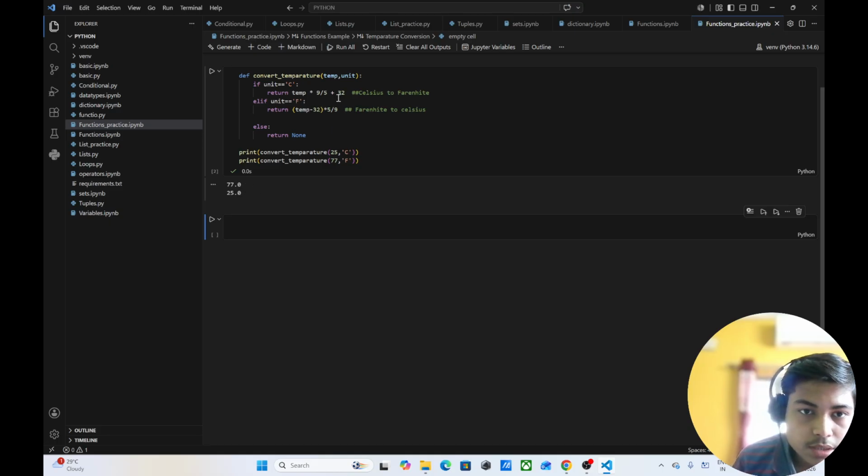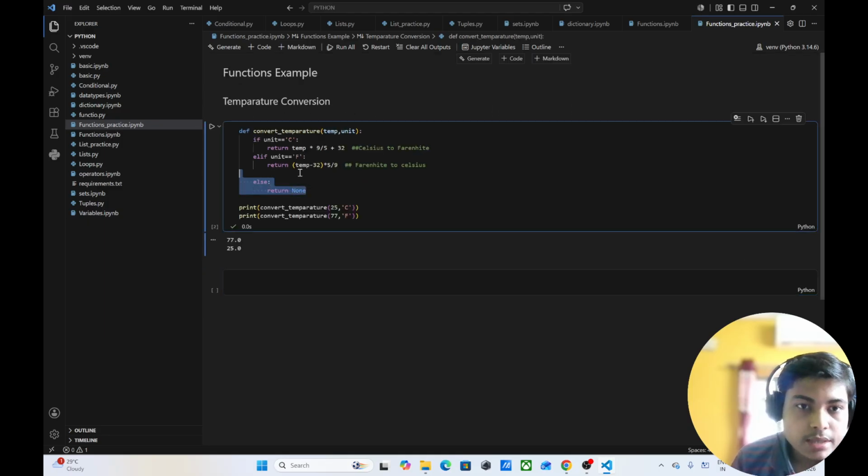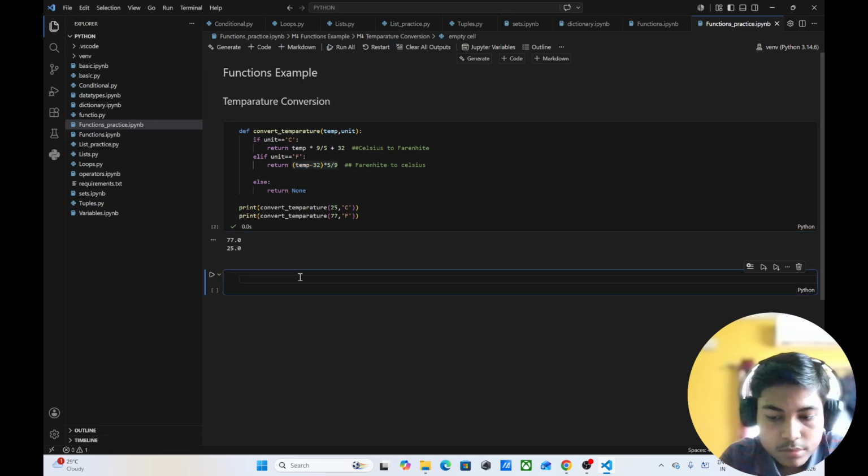So this is the first one: 25 degrees Celsius to Fahrenheit gives 77. And if I convert 77 Fahrenheit to Celsius, it gives 25. So this is temperature conversion. Only this part, the if conditioning part, is the logic part. Basically you have to memorize the formula, then proceed further.